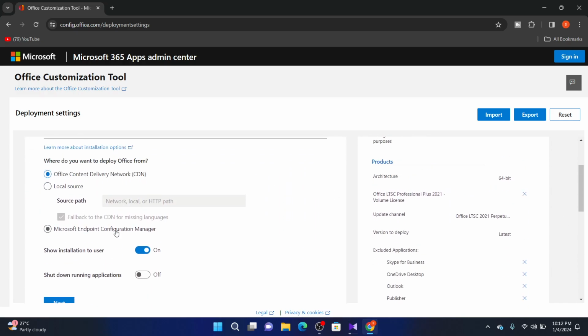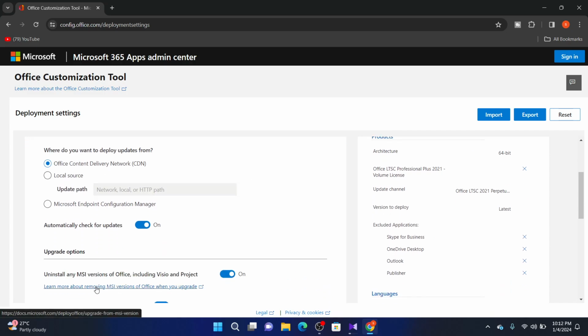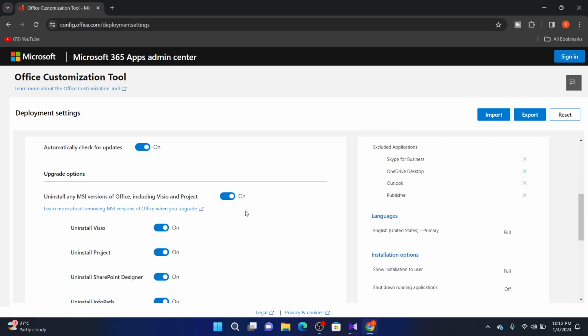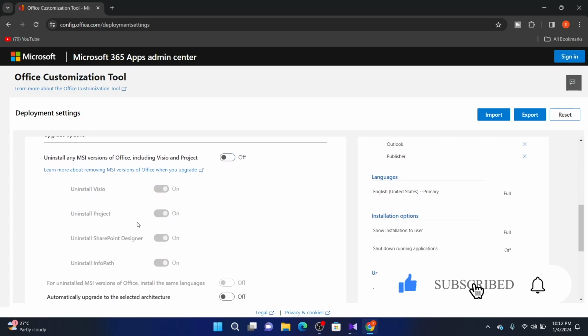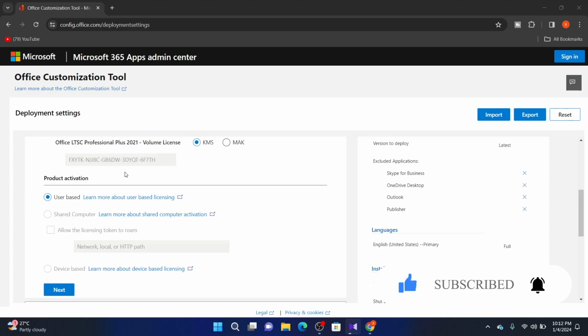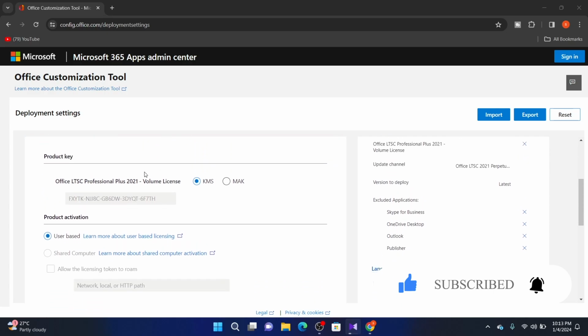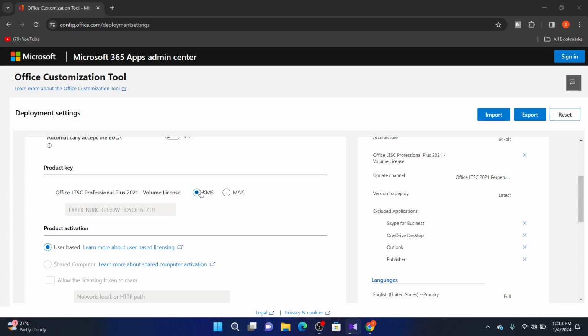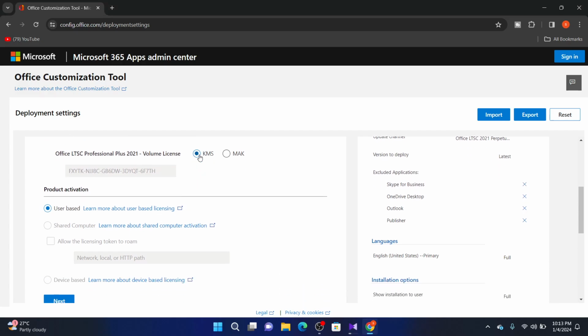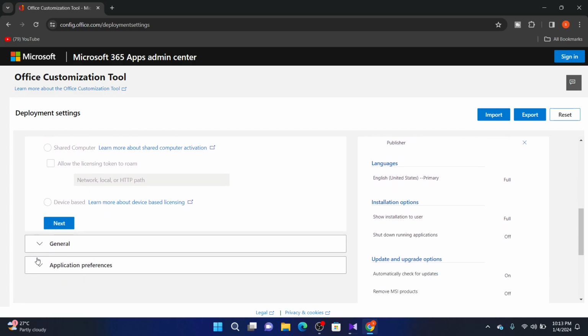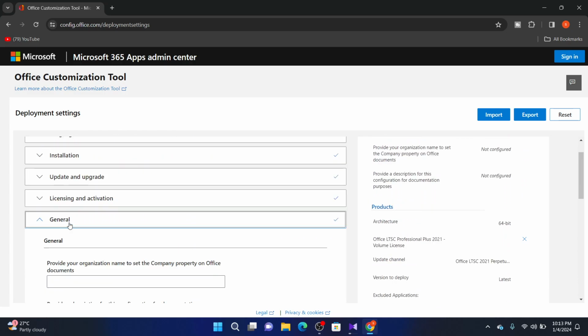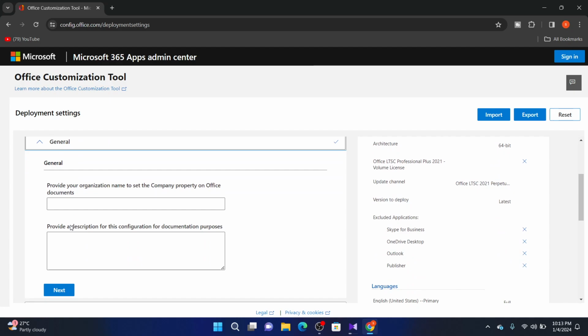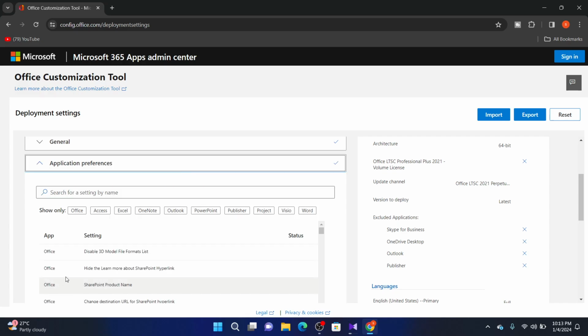Now here you can keep all these settings as they are. Click Next, and then here we need to select this option which says Uninstall any MSI version of Office. So just click on Off and now click Next. Now in Licensing, click on KMS and then go down and click on Next. Now here you can provide further detail of your organization. I'm going to keep it as it is, therefore I'm going to click on Next.